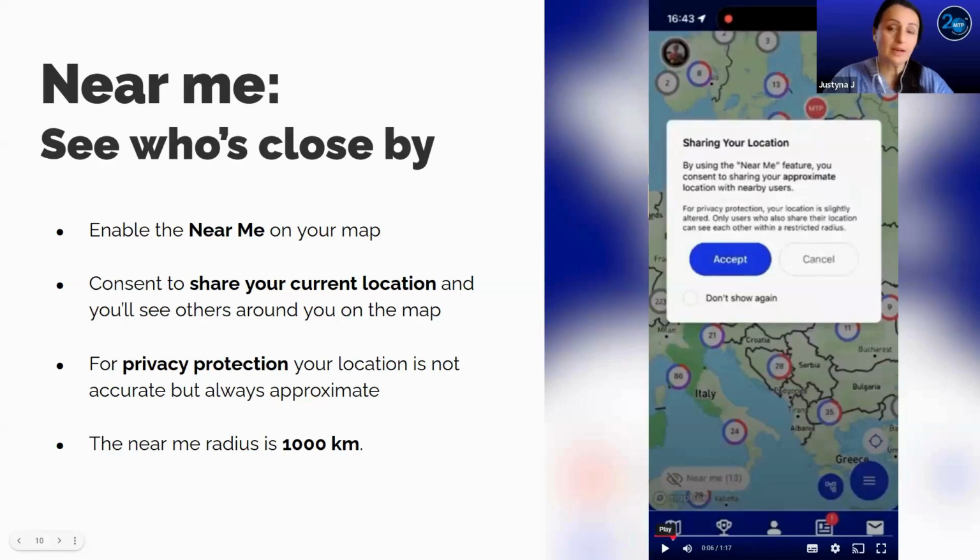So you will be asked to give consent and to confirm that you understand how this feature works. Because for privacy reasons, your location will be altered a little bit, which means that we will never show your exact location, only an approximate location, and also for the users you could see. So it's fully up to you if you want to be visible on the map and whether others can see you.